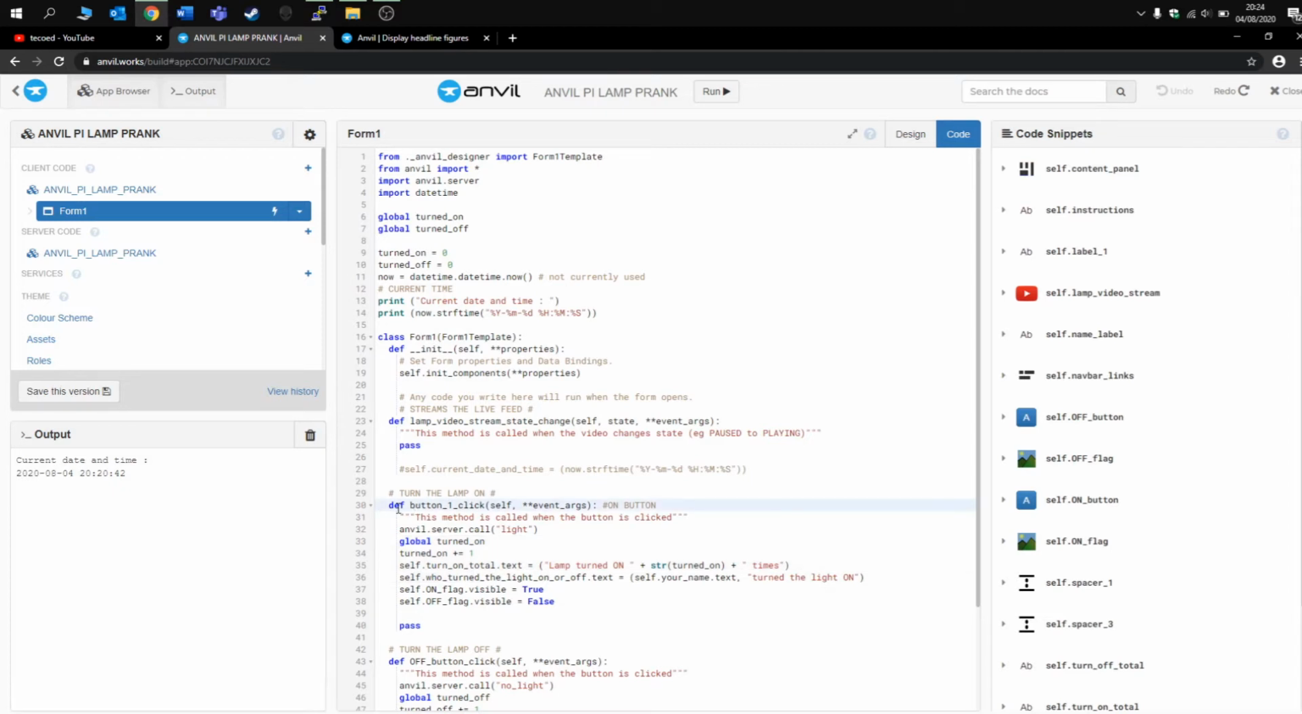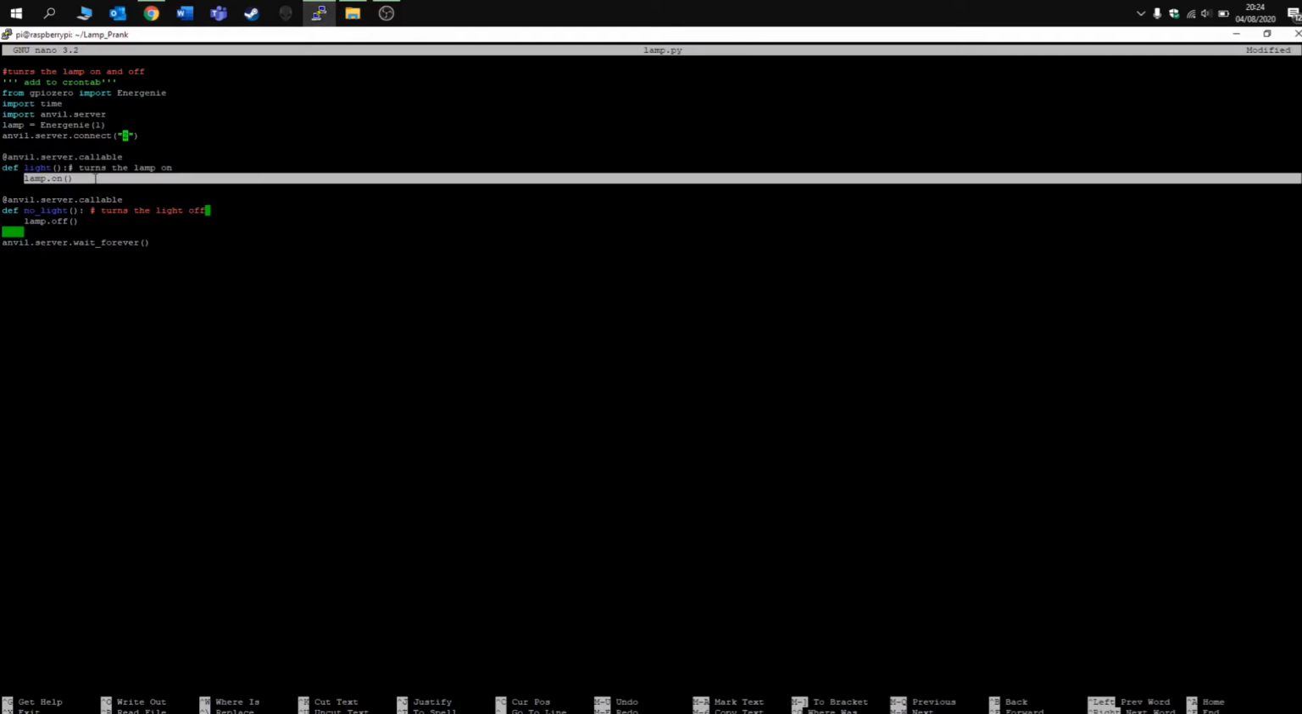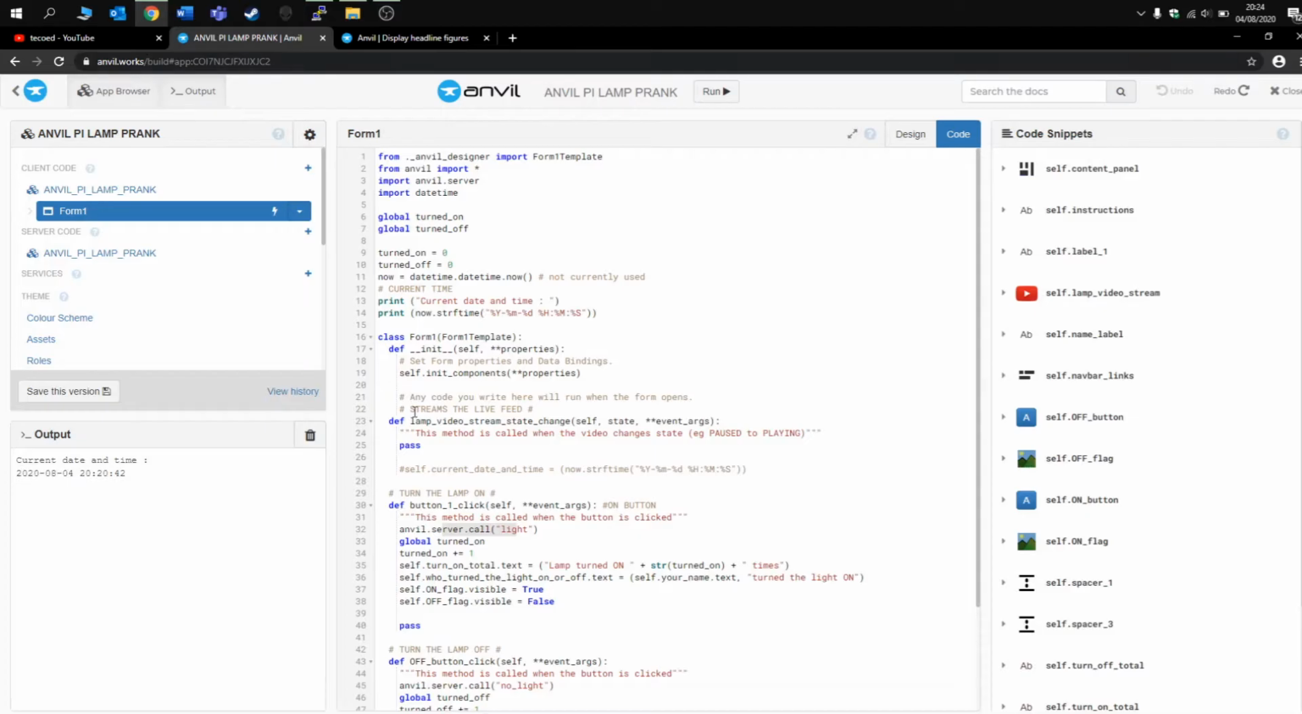So what happens is I click on the button, it then calls the function light, and in here the function light turns the lamp on. So this is code running here on the Raspberry Pi to turn the lamp on, the Genie lamp. And then I've got some separate code running here which deals with the buttons and the displays.